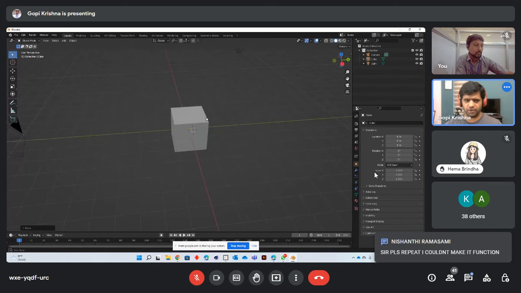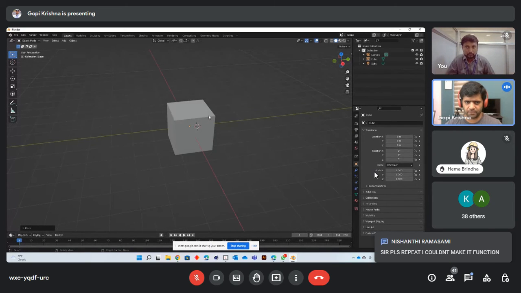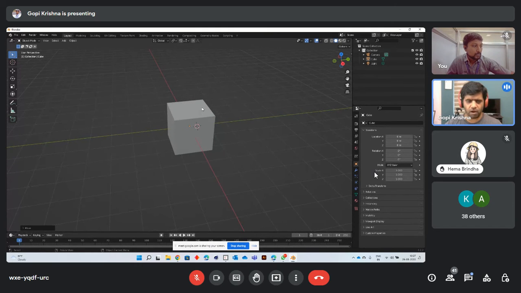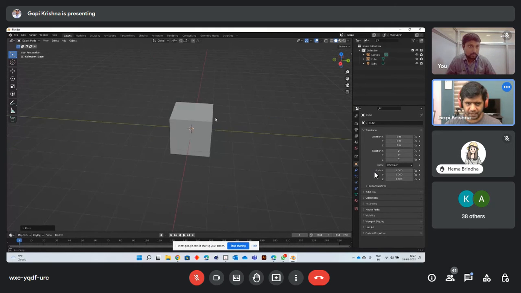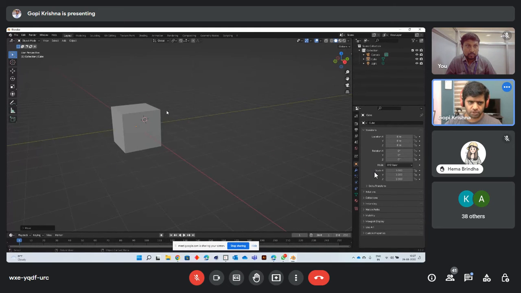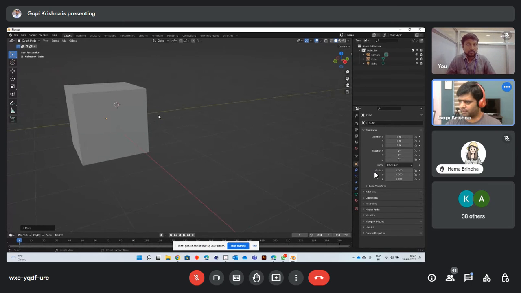So when you scroll in, you can zoom. Can you? Okay. So how will you rotate? Middle button to rotate. Shift middle button to move. Scroll to zoom. Right. Everybody with me here?